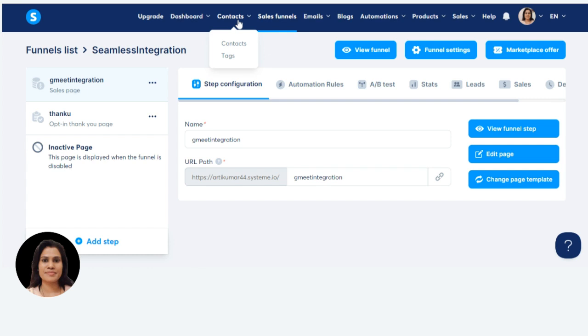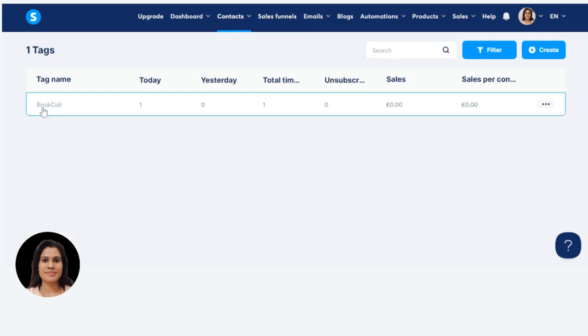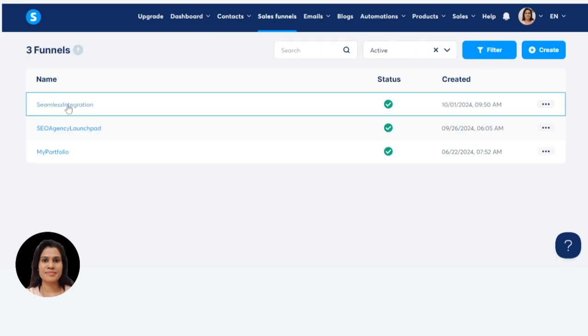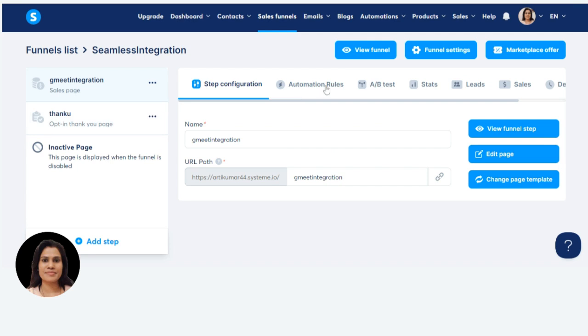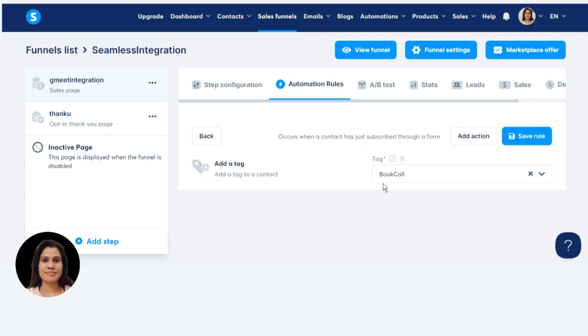In the funnel, I have created a tag, a book call tag, which we're going to use in our Zapier workflow, that is, in your Zap. And then I have used the same tag in my funnel also. In the automation rule, as you can see, let me quickly show you that one also. Edit automation rule. Here also I am using my book call tag. Now let's get into the Zap.